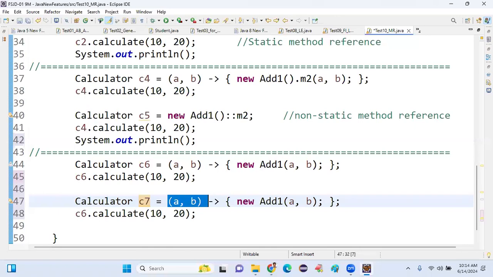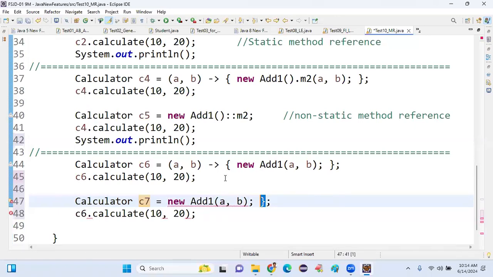C7. Remove this brace. Remove this semicolon. Remove these parameters. Now how do we connect these two? How to connect? Can I write a double colon here? No. I should write the class name, double colon, new. What do I write? Class name, double colon, new.